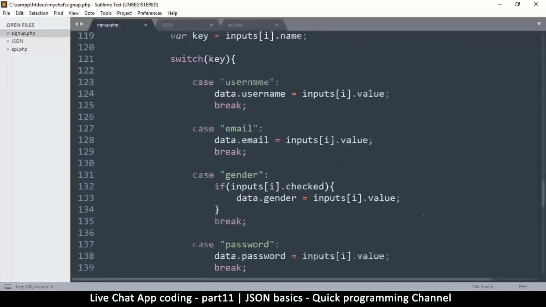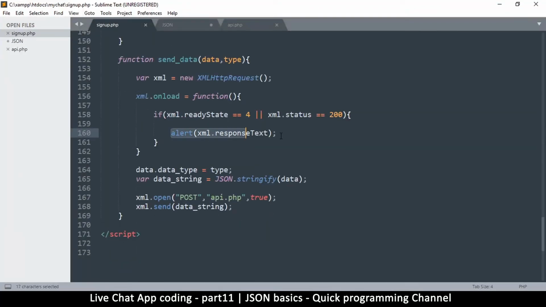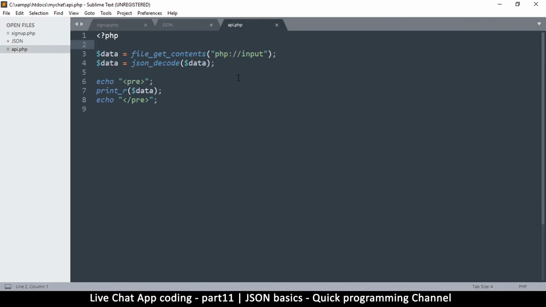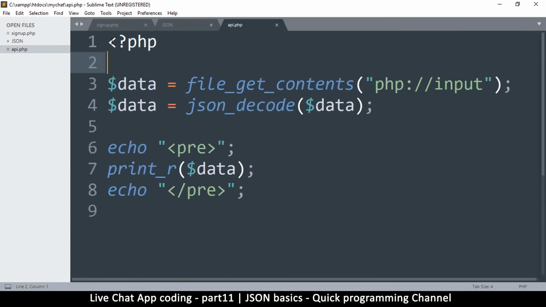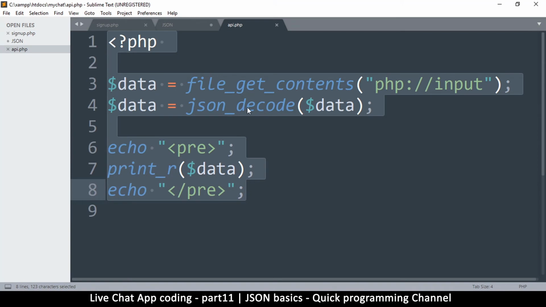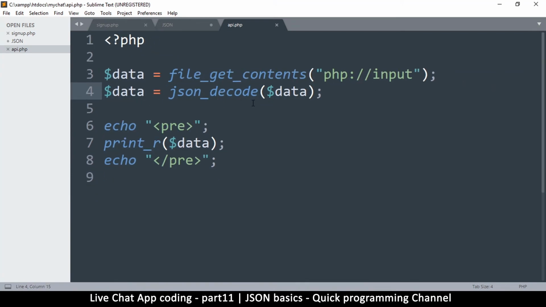Now, since we have it set up this way that whatever we get from the server is alerted to us, we'll see an alert every time we get something back from this file. So let's go to the PHP side. Since we are using two different languages, this is PHP, we need to know how to handle the string that comes from the JavaScript in the form of JSON data. So here we are capturing the data first of all.